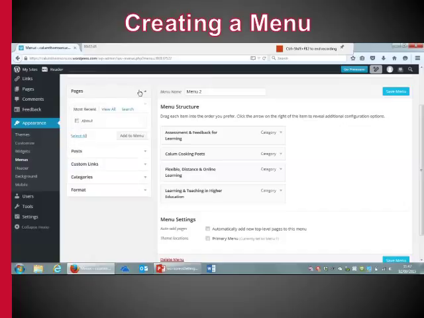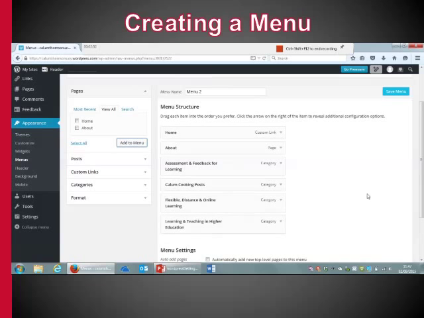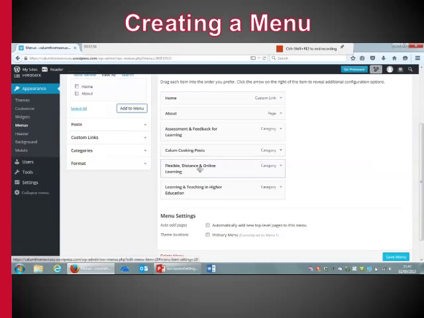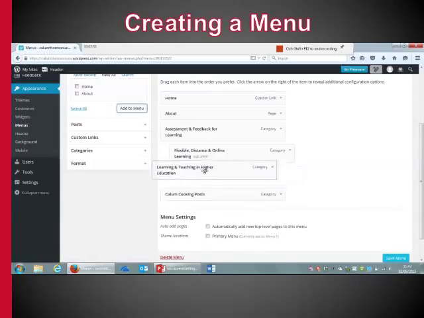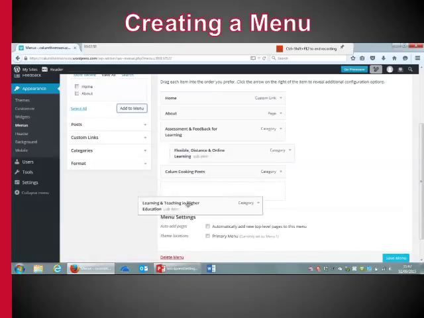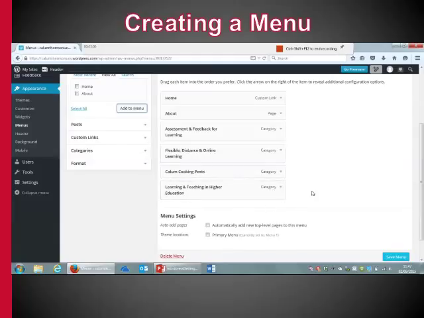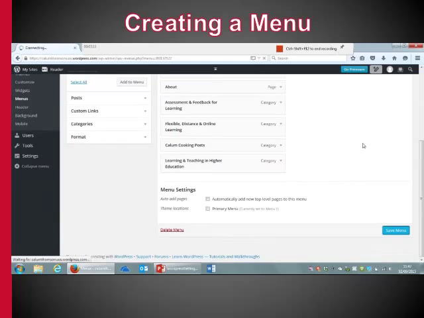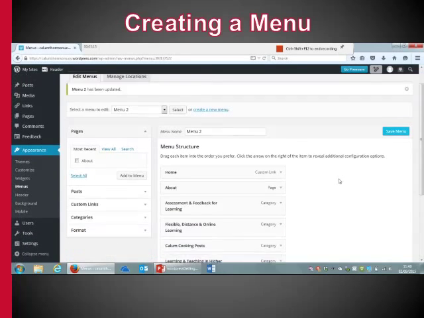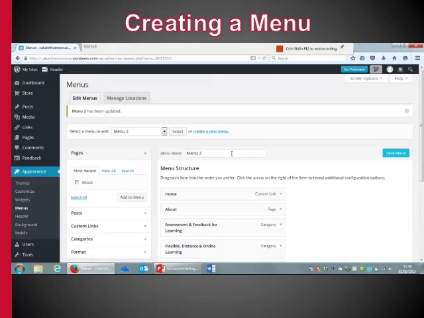Likewise, if I want to add pages, click on View All, and I can add these to my menu as well. And from here, I can then look at restructuring these and placing them underneath each other as well. If you create a sub-item, this creates a kind of shorter menu that will pop out from within there. So once I've created my menu, I can click Save Menu. And that's my menu created. So I have Menu 2 here.